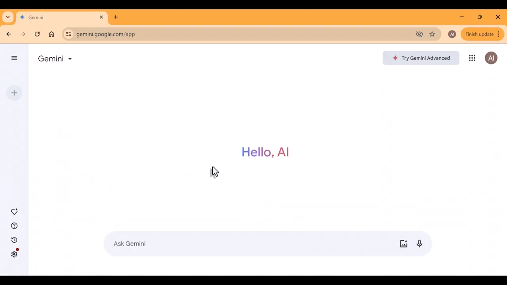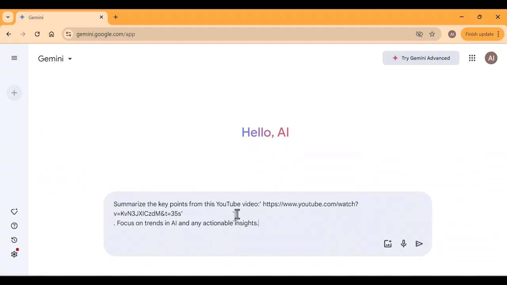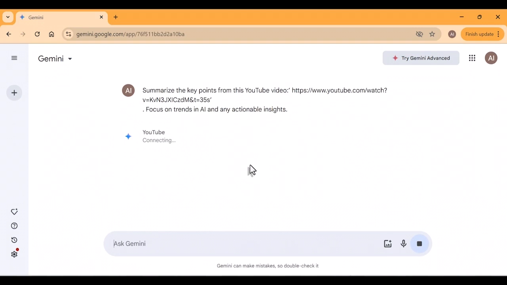Start by opening the Gemini interface. In the input field, type your prompt. For YouTube videos, you'll provide a link and a specific instruction. Here's an example. Summarize the key points from this YouTube video. Focus on trends in AI and any actionable insights. By providing Gemini with a clear instruction, you help it focus on the most relevant information.